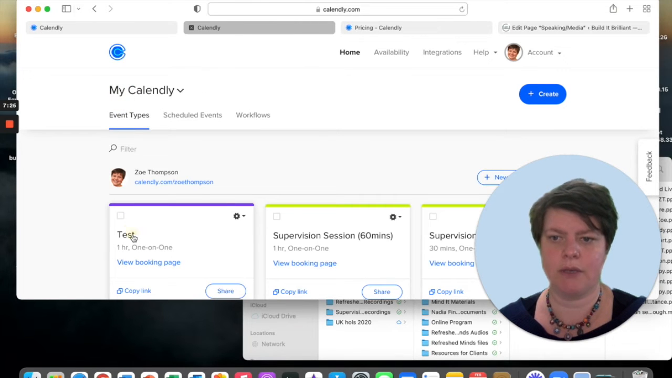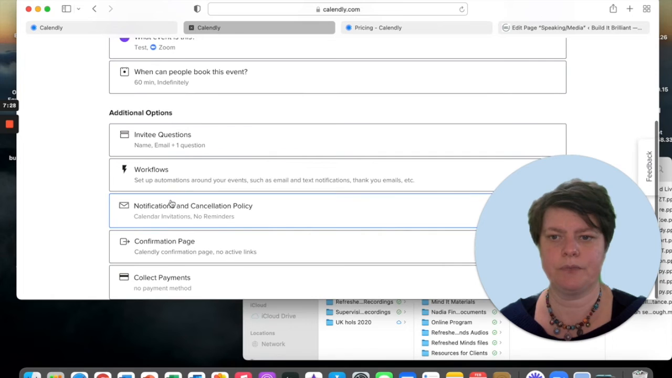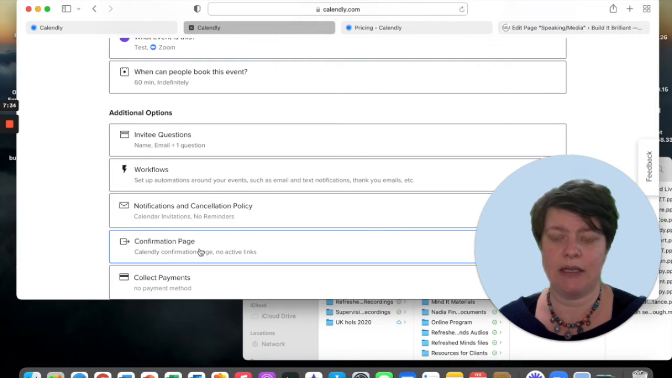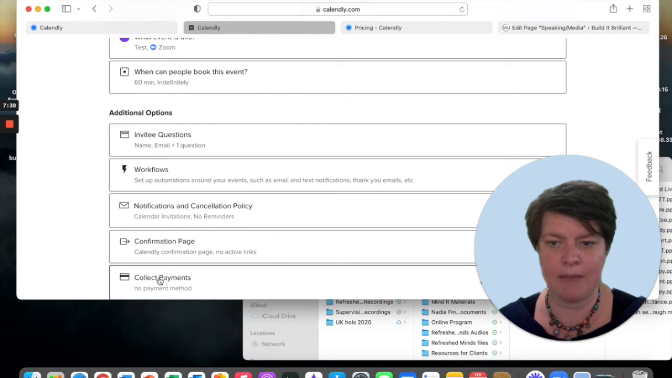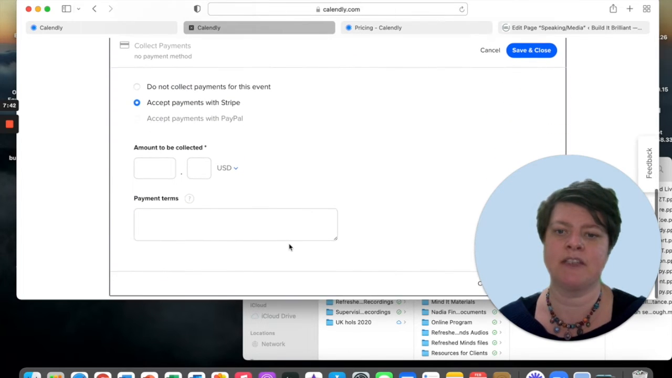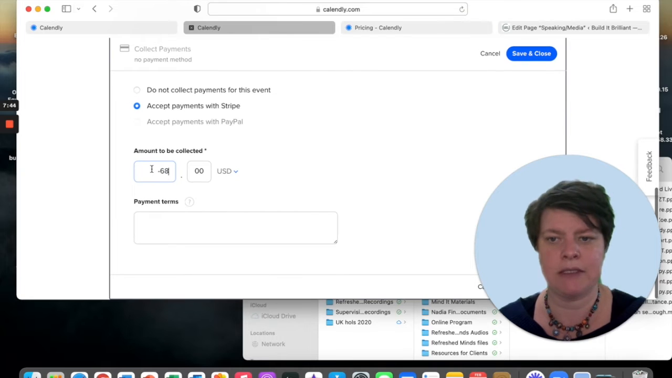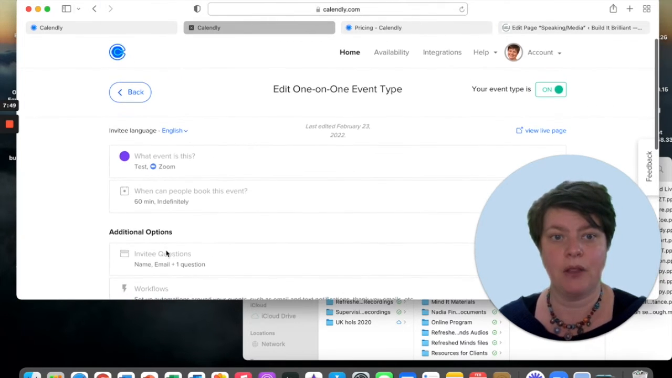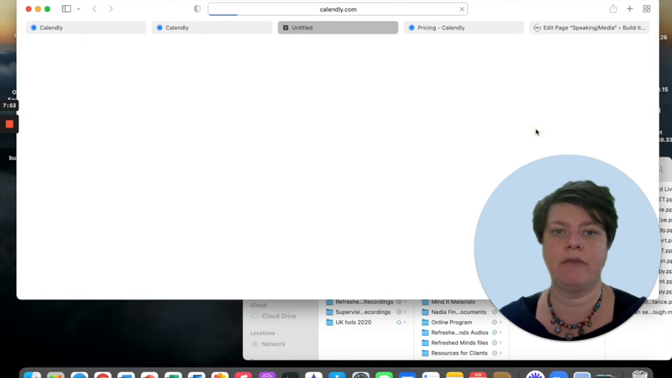So let's go back into this one. You can set up your cancellation policy, confirmation page. I just use the standard confirmation page, but if you're on a paid plan, you can add in your own confirmation page. And again, you can collect payments because I'm on the professional plan, so I can accept my payments by Stripe and tell them how much, and that means that people will then pay when they sign up. That is all then set up, and we can view it on a live page.